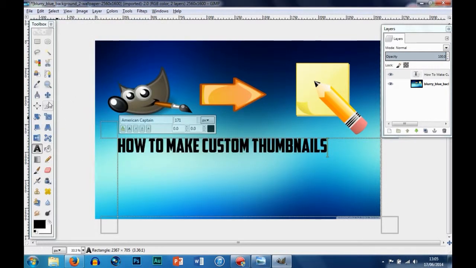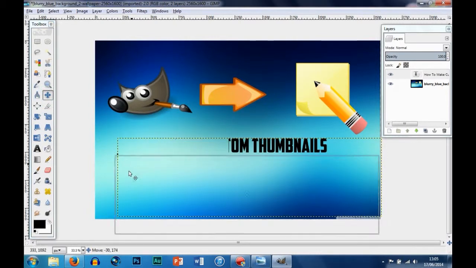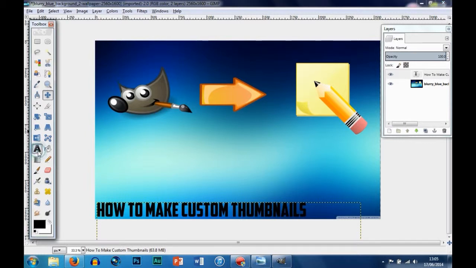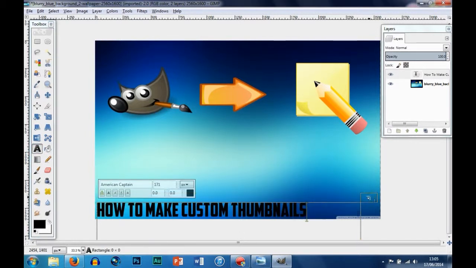So then you can X out of that and move this text to wherever you like. I'm going to move it down to the bottom left corner, and if you want to edit your text again, go into here. Make sure you actually click inside these little yellow lines. If you want to enlarge the text box, you can do it through there, but I'm not going to be doing that.